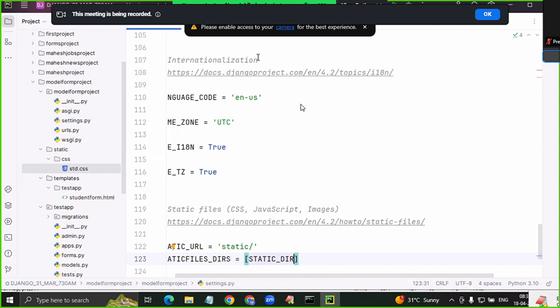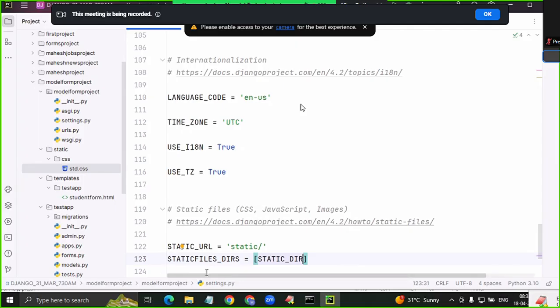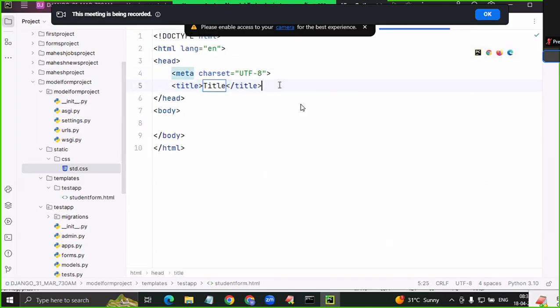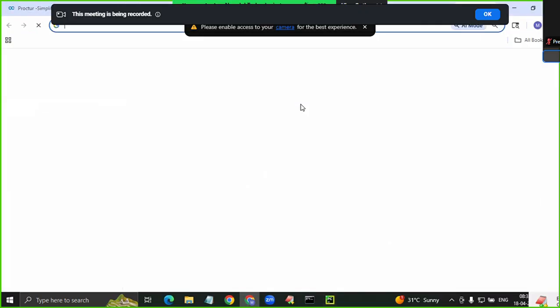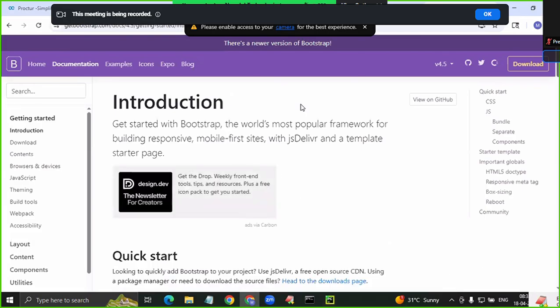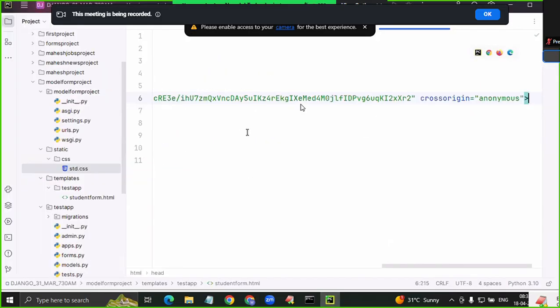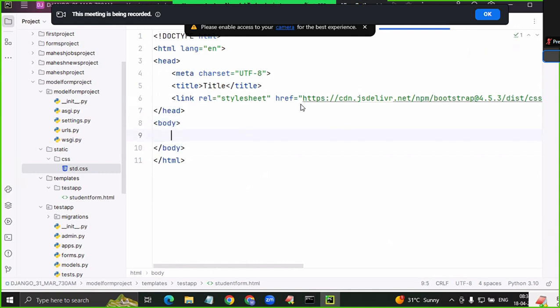Static, right. Okay, it is done. Now come to here. One minute. We have to go with getbootstrap.com. Copy the CSS. Fine. Come to body. H1 tag. This is student registration form. Define a URL for this.